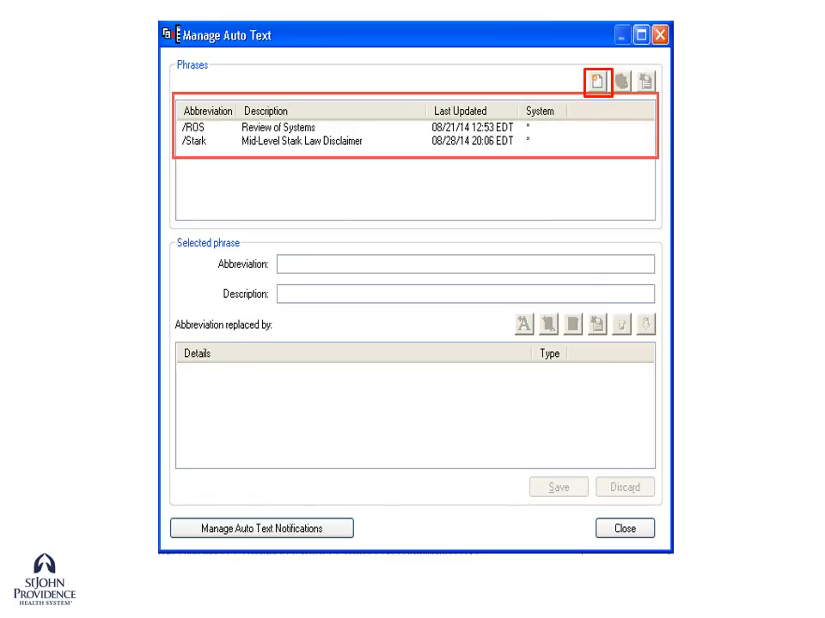In this window, you will see a list of all auto text available to you. System auto text will be listed with an asterisk in the System column for easy recognition. These auto text were created by IT for all providers to use as desired. To create a personal auto text, click on the New Phrase button in the upper right-hand corner.